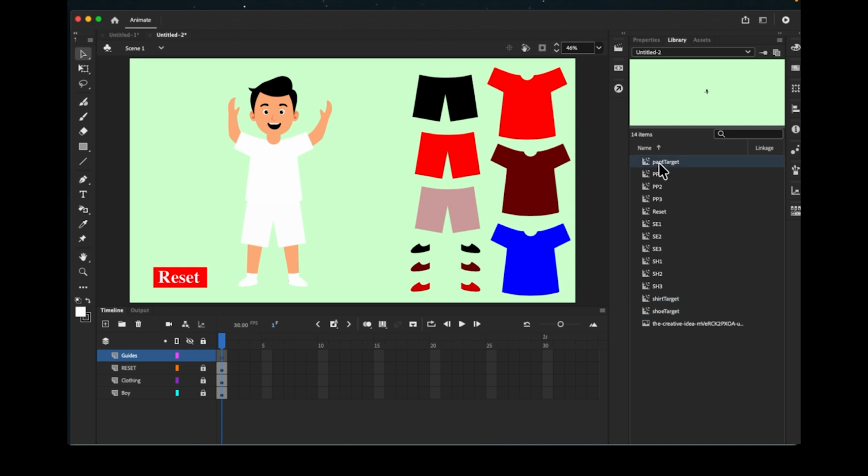So let's place them. Now remember I'm on my guides layer. I'll put the target somewhere here. This is my pants target. I can adjust it accordingly; later on I'll show you how we can do it. Now the shirt maybe somewhere here, I'll put my guide point. Use your arrow keys to place them. Now the shoe, maybe I'll put it somewhere here.